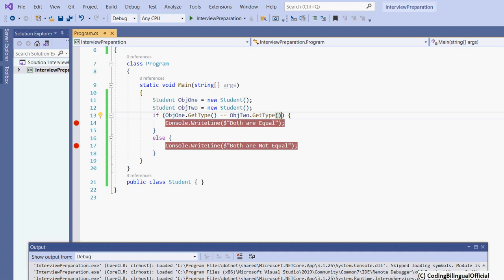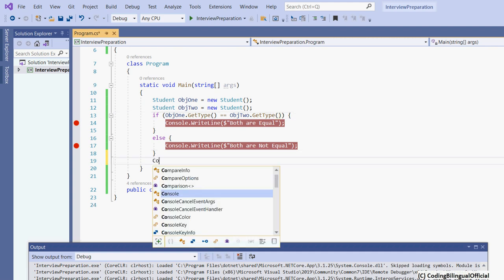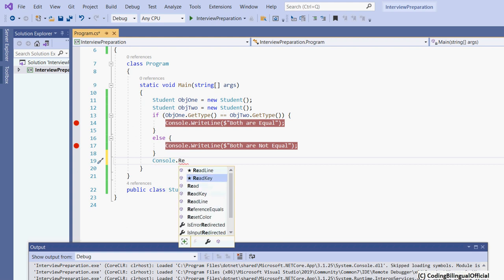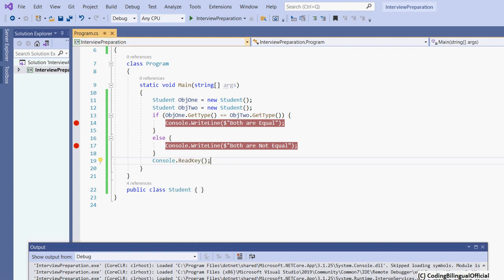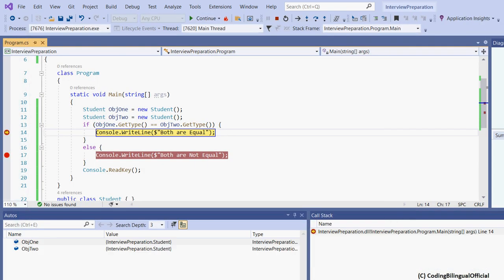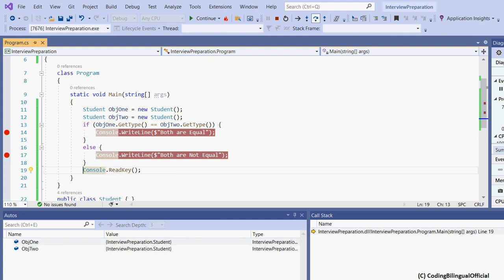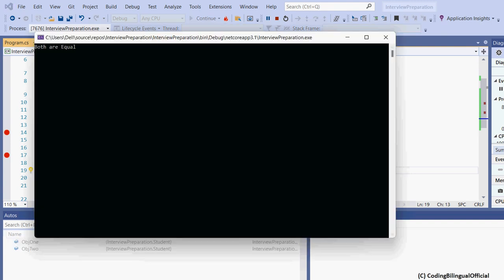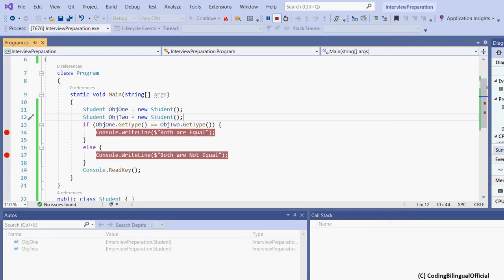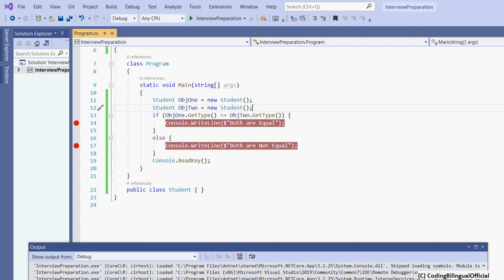Now let me save this application and run it again, with Console.ReadKey. Save and run. You can see that now our if block gets executed, and it shows both are equal. Very simple. During interviews, freshers get asked what is the difference between comparing two objects with the simple equal to operator and with GetType, and which block gets executed.